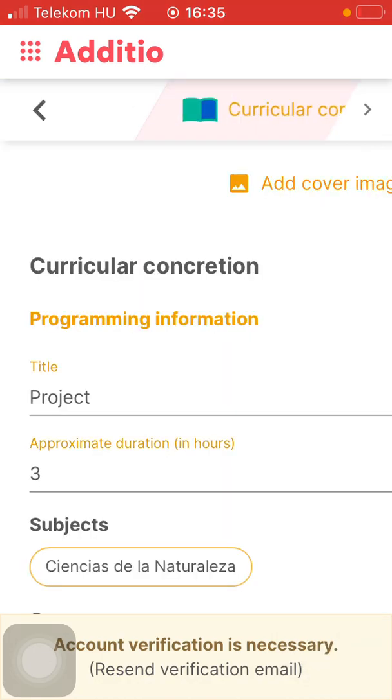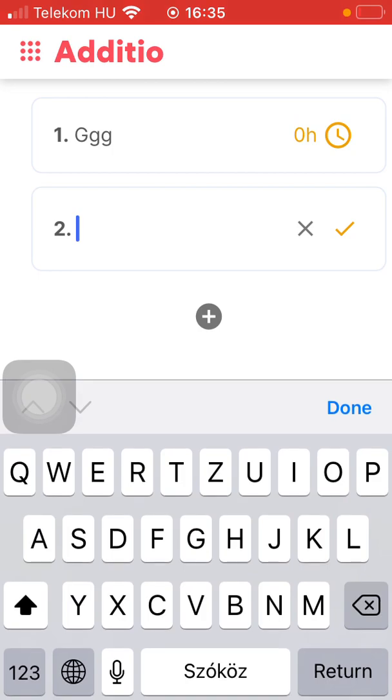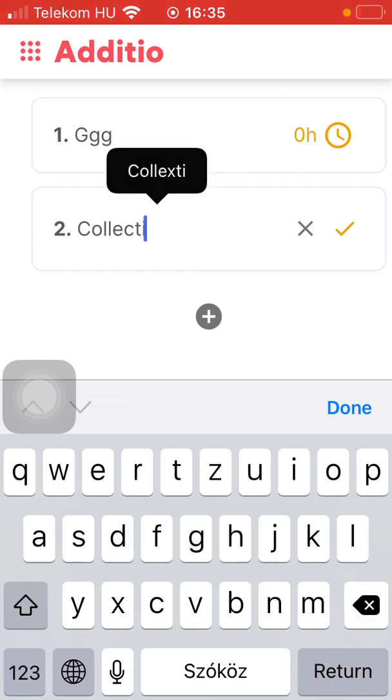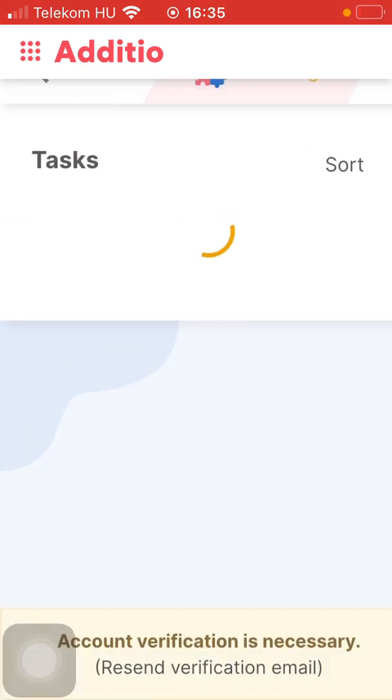And then you should slide to the right side of the screen at the top till you find the Learning Tasks option and tap on it. Tap on the plus icon in the middle of the screen and type in the name of the task, collecting data, and tap on the checkmark icon next to it.